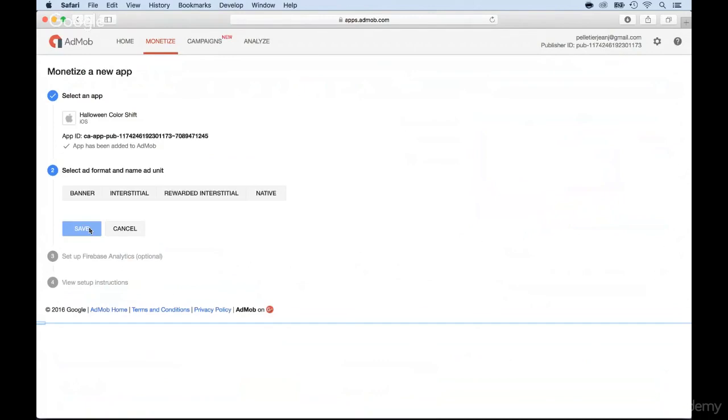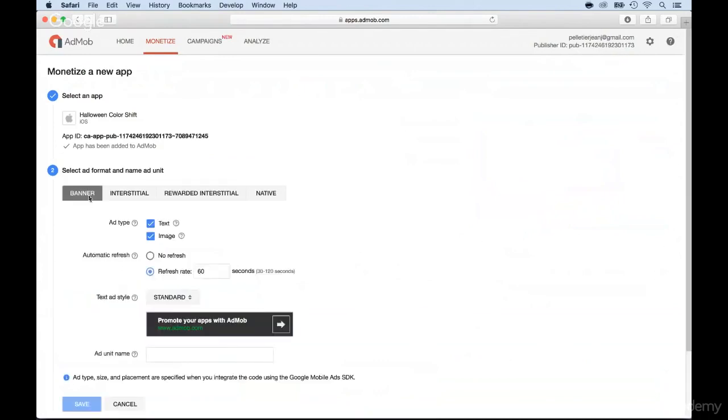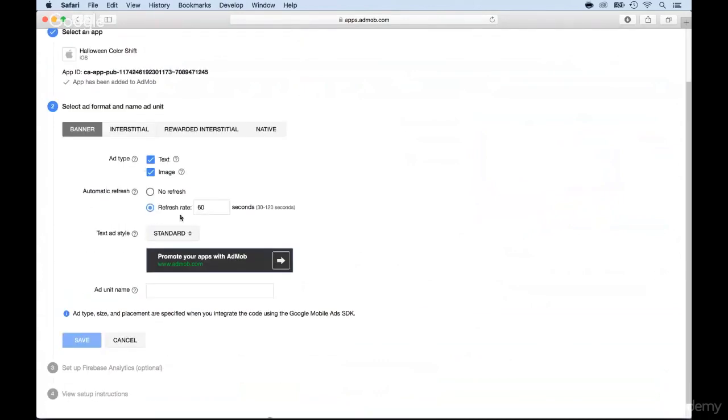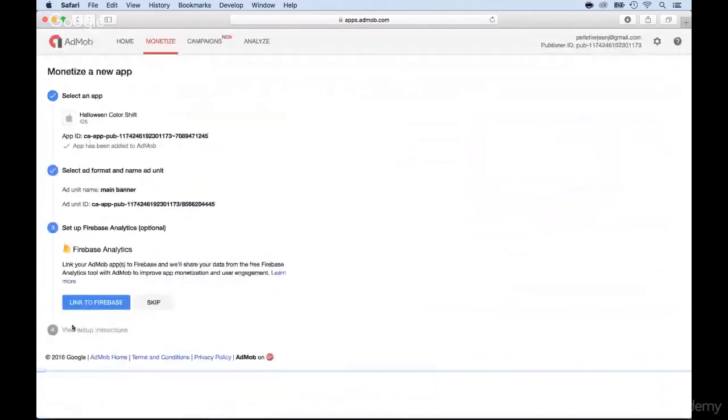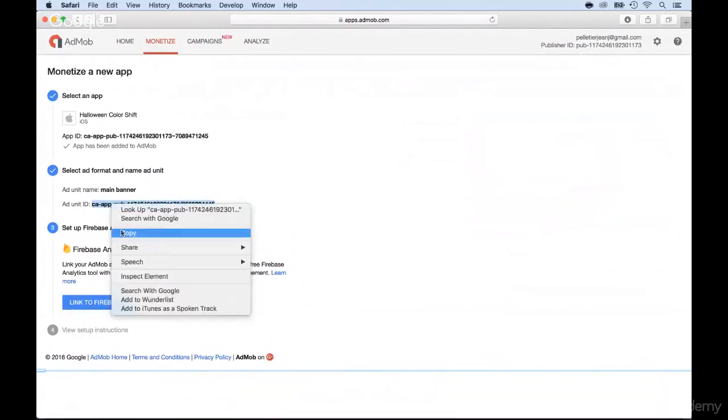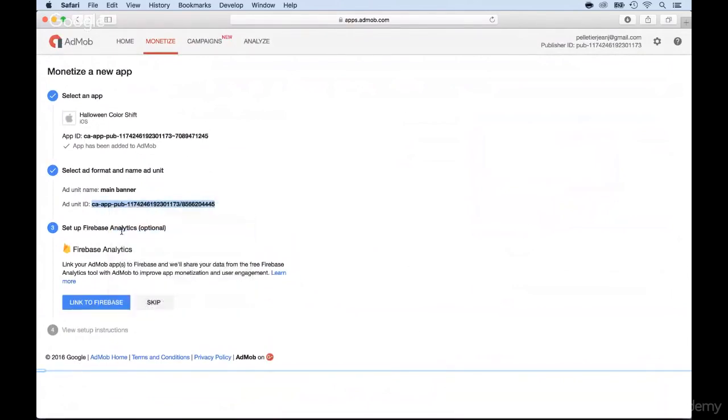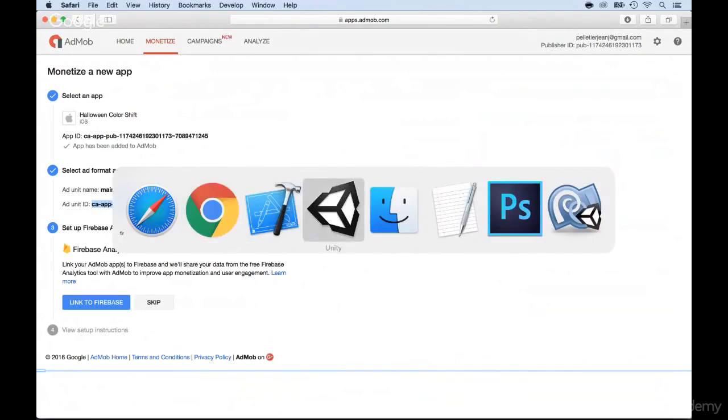Click on Add App. I'm going to select a banner, and I don't need to change any settings. I'm going to keep the regular settings and give it a name. I'm going to call it Main Banner. Call it whatever you'd like, and click on Save. As soon as you click on Save, you get the Ad Unit ID here. So right-click and copy this. Now, right now it's using mine, so I'm the one that's going to get paid, and you don't want that. You want to be paid yourself, right? I mean, you're doing the work, so you deserve to be paid.